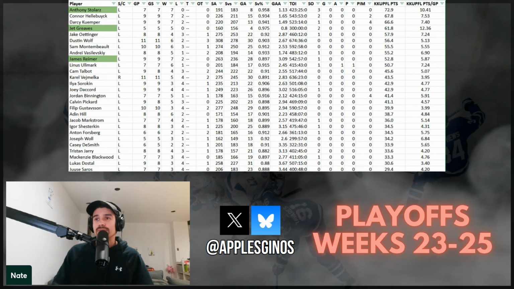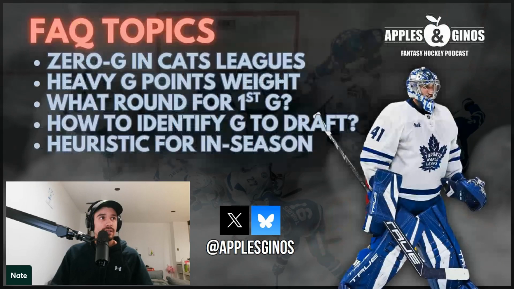Anyway, just want to highlight that Stolarz number 1, Greaves number 4, Reimer number 9 in total fantasy points in weeks 23 through 25. Just some unreal goaltender performances from unlikely spots in your fantasy playoffs. Worth highlighting.